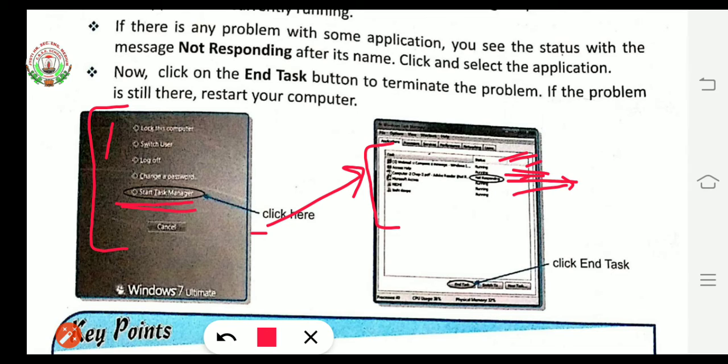Now click on the End Task button to terminate the problem. The End Task button is given here, this we have to click to terminate the problem. If the problem is still there, then what we have to do, we have to restart our computer.